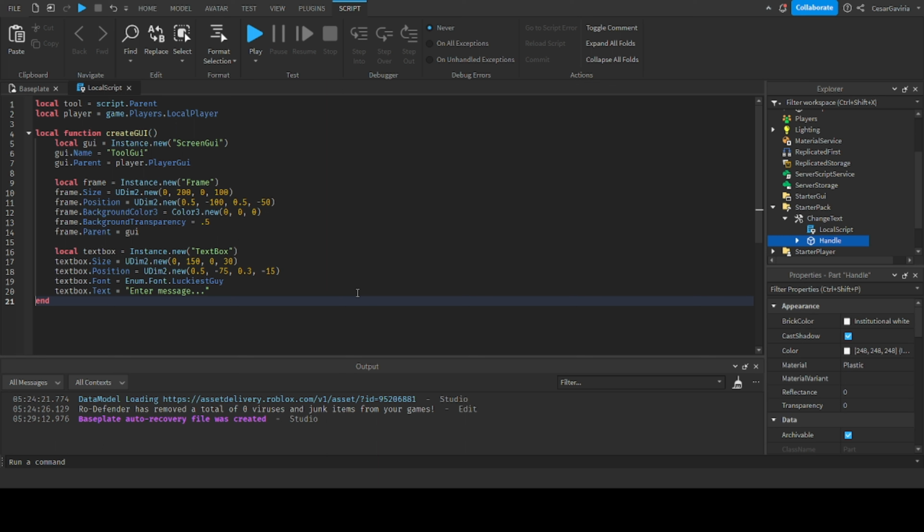And so the reason we're doing this is so the player kind of knows what to put in the text box. And then we're also going to change the placeholder text, because when the player clicks the text box, the text is going to disappear. So in the placeholder text we're just going to put the same thing.